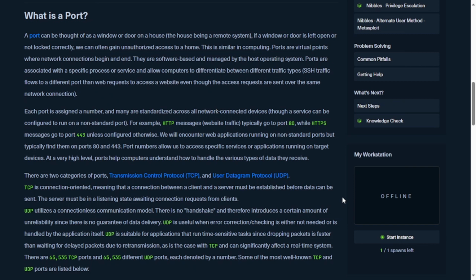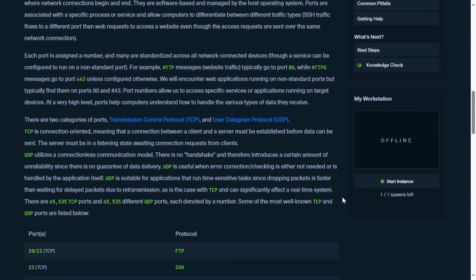Ports are associated with a specific process or service and allow computers to differentiate between different traffic types. SSH traffic flows to a different port than web requests to access a website, even though the access requests are sent over the same network connection. Each port is assigned a number, and many are standardized across all network-connected devices, though a service can be configured to run on a non-standard port.